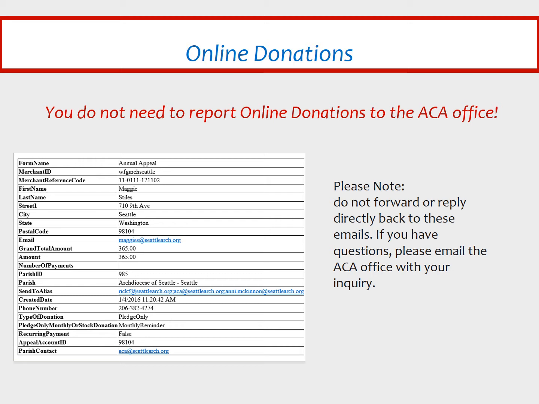The great thing about online donations is you do not need to report them to the ACA office. Treat these email notifications as if the donation has already been sent to the ACA office. All you need to do is mark them in your database so the parishioner does not receive a follow-up letter. Please note, do not forward or reply directly back to these emails. If you have questions, please email the ACA office with your inquiry.